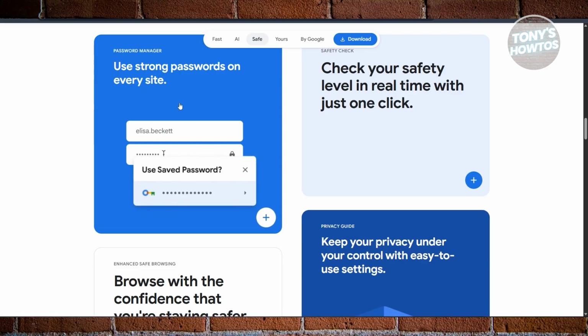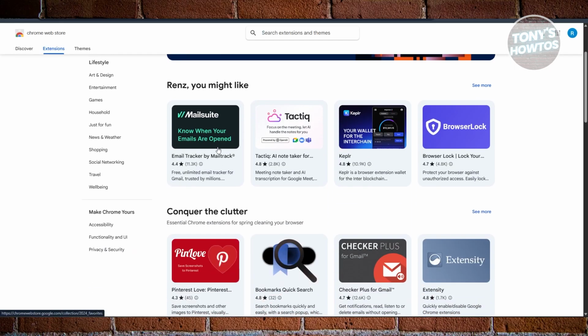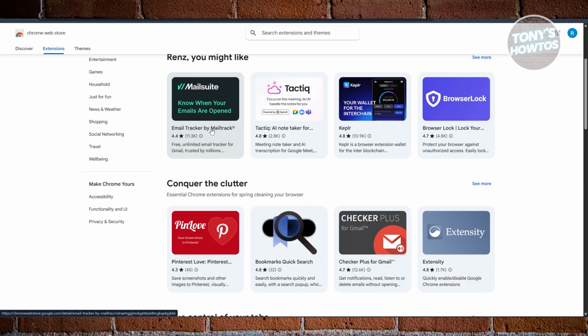Another huge advantage here for Chrome is the extension library. In the Chrome Web Store, you can find almost any add-on imaginable, from productivity tools to entertainment apps. The downside, though, is that Chrome doesn't come with much built-in. So if you want things like an ad blocker, a VPN, or customization features, you need to install extensions manually.